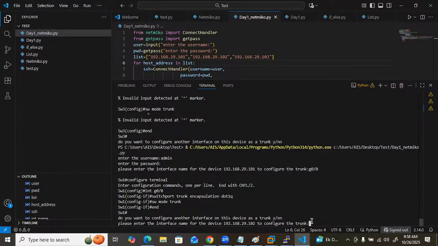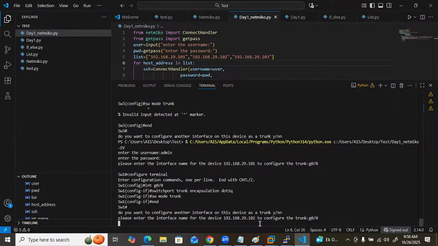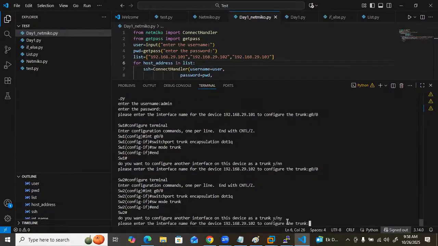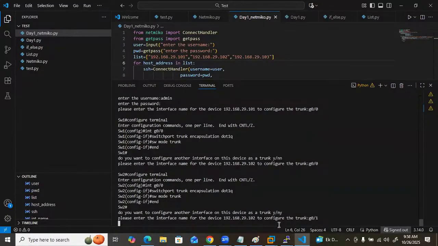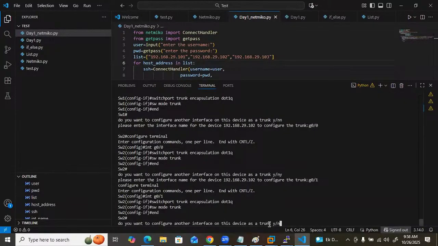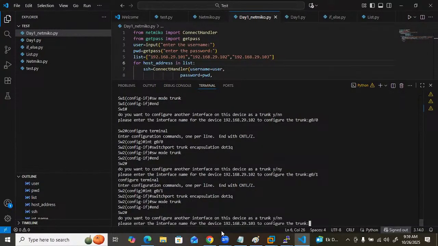On switch 2, which interface do you want to configure, guys? G0/0, and gigabit 0/1 also. So you want to configure one more interface, right? Yes. You will not press no here, you will press yes. Now which interface? G0/1. Do you want to configure another interface? No. Until you press no, it will continue; it will continuously ask you how many interfaces.